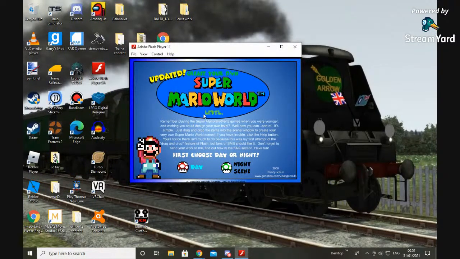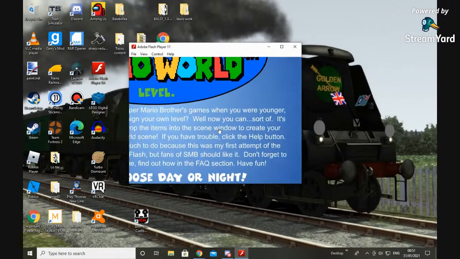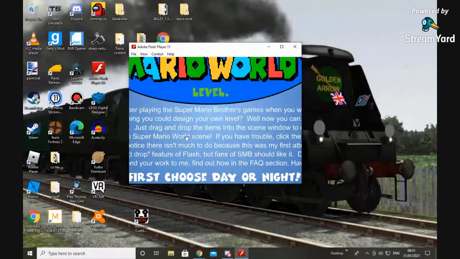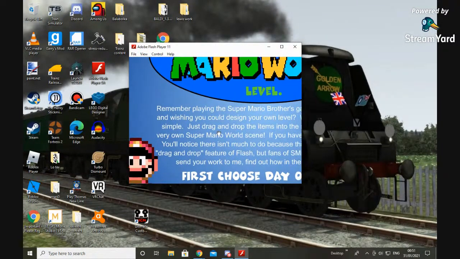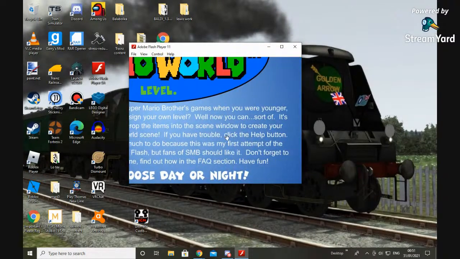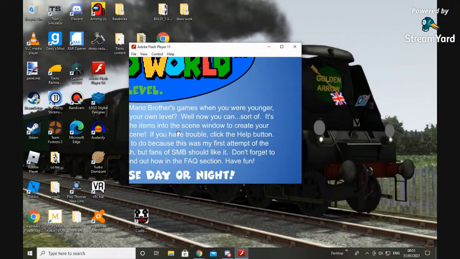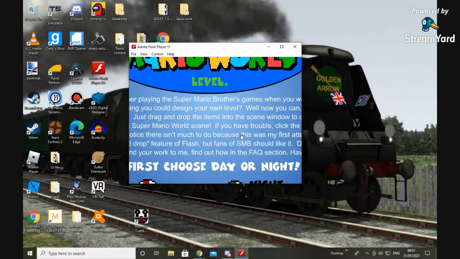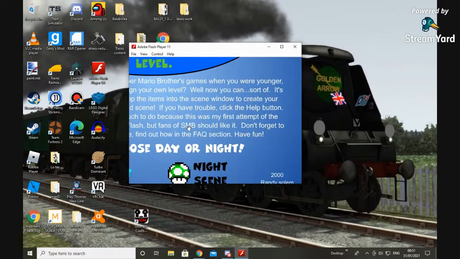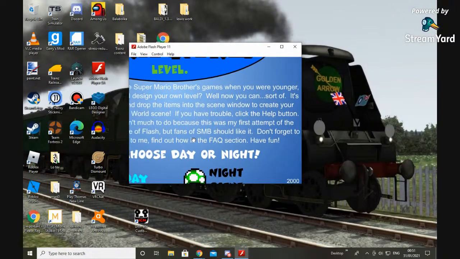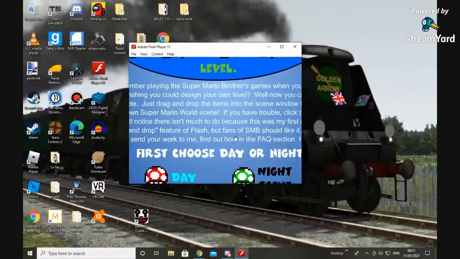Now this is what it says. Remember playing the Super Mario Brothers games when you were younger? No, because I was born after that. Although I did play the Wii ones. I wish you could design your own level? Well, now you can, sort of. This was in the pre-Mario Maker age. It's simple. Just drag and drop the items into the screen window and create your very own Super Mario World scene.